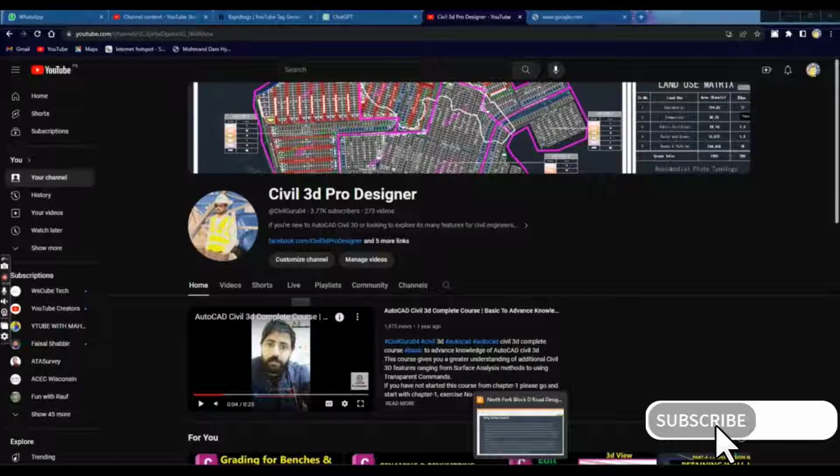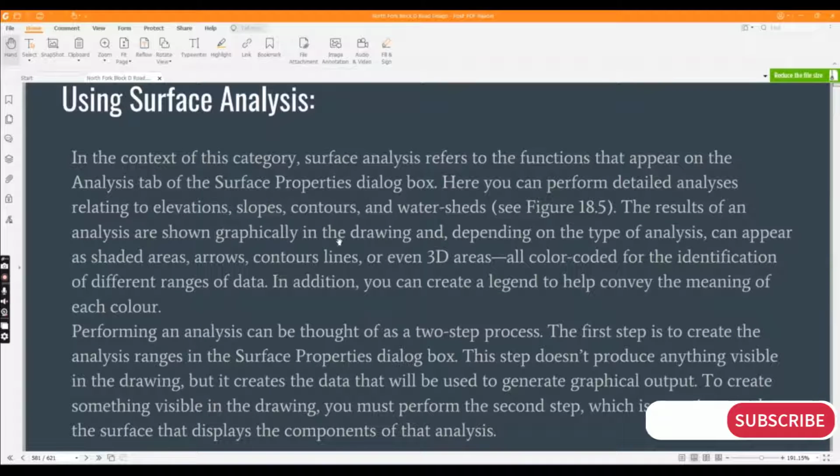In this exercise number 2 of chapter number 18, we will perform analysis for our finished surfaces. In the context of this category, surface analysis refers to the functions that appear on the analysis tab of the surface properties, which we will learn in this exercise. Here we can perform detailed analysis relating to elevation, slope, contours and watersheds.